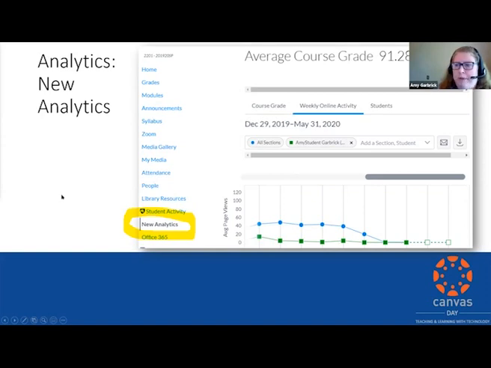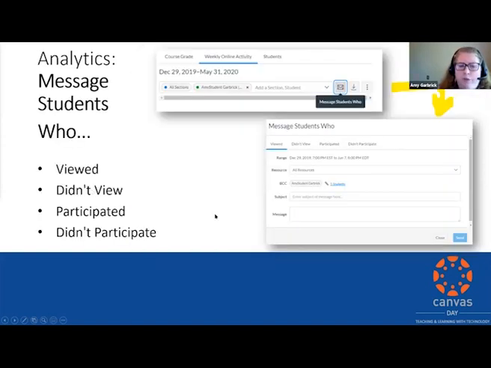Once you know what's happening in a class, you can decide if you want to message students. Within the analytics tool, you can message students who have viewed or didn't view things, participated or didn't participate. You select which option you want, and it will automatically show the students who fit that criteria. They will be BCC'd, so they will not see each other's names when they get the email, and you can write a message telling them whatever you want, just checking in to make sure that they haven't missed this activity or assignment.